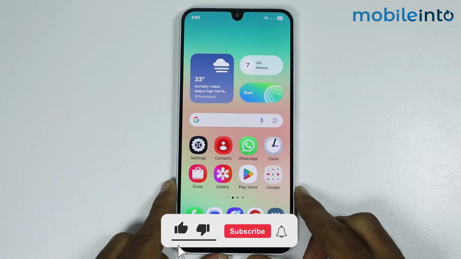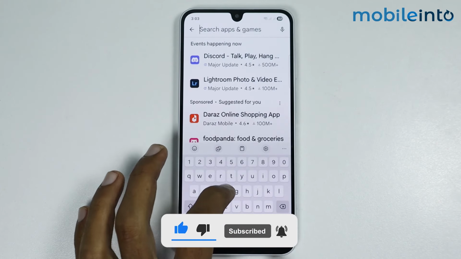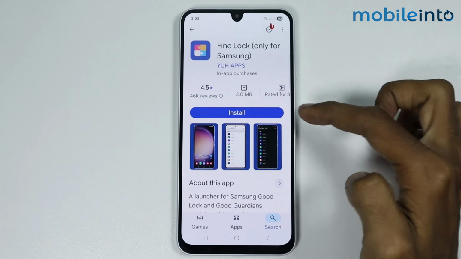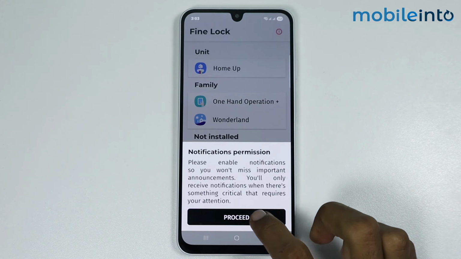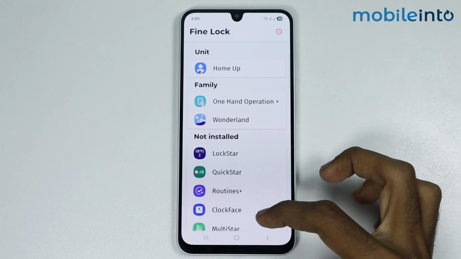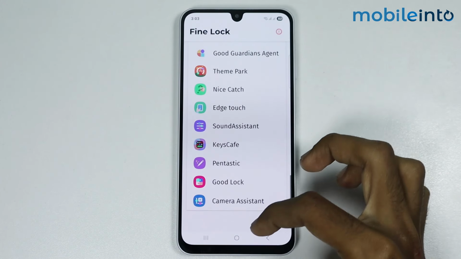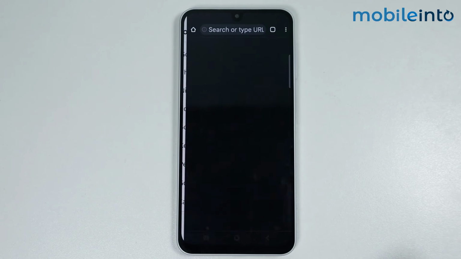Now to do that, just open the Play Store and in the search bar, just search this and install this app. Then tap on Open and tap on Proceed and give this app this permission. Now once you do that, just scroll down and tap on Good Lock. Then tap on Visit FindLog homepage.